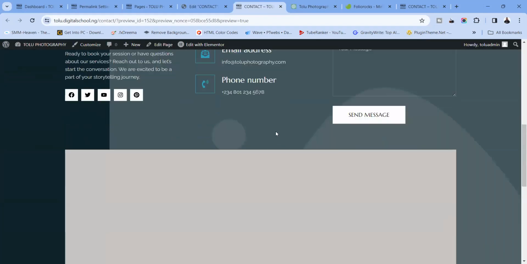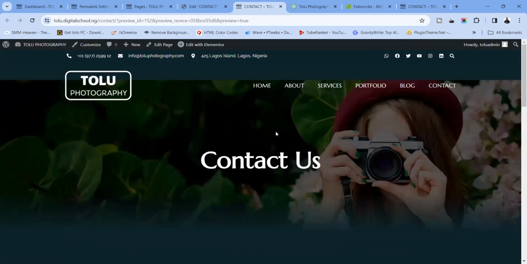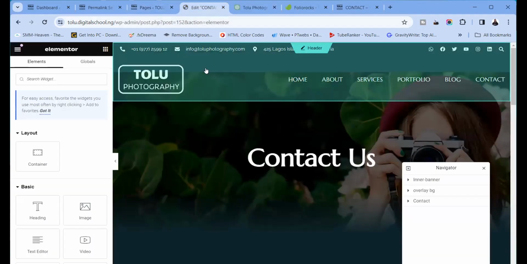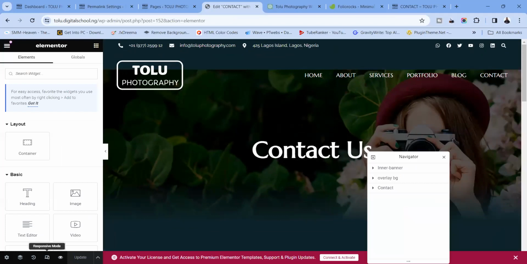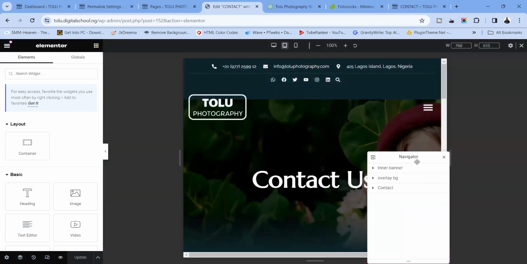So this is what I have now. Now, let's see how this looks on a mobile device, okay? So I've just created the contact page. Let me see how it looks on a mobile device. So come to responsive on a tab. This is how it looks.